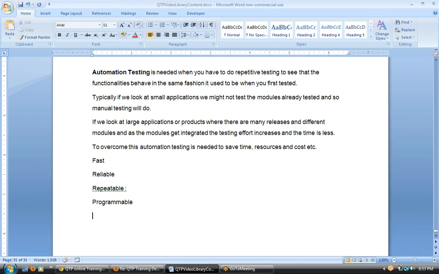For example, the look and feel of the application we can't automate. Okay, you take any tool in the IT industry, you can't test the look and feel of the application. For that, we need a manual tester to test the look and feel of the application.